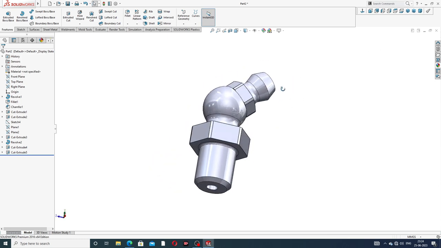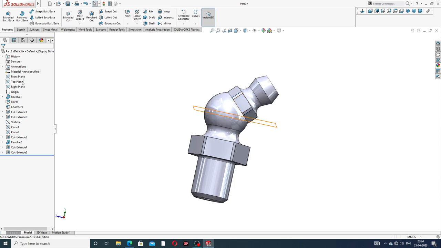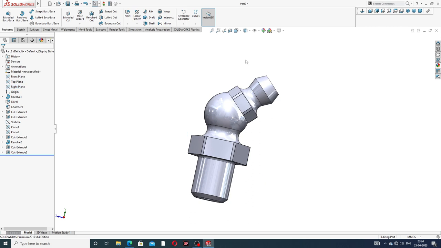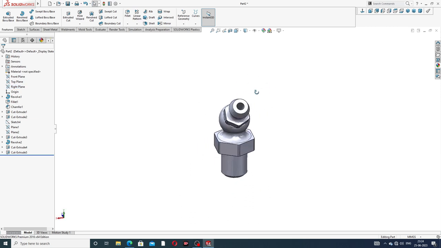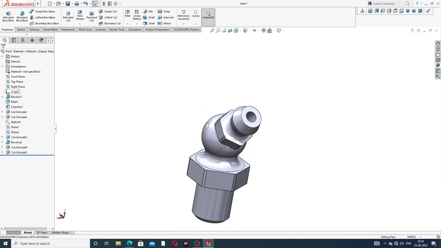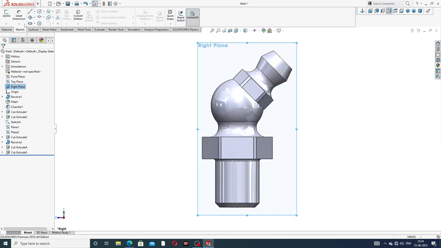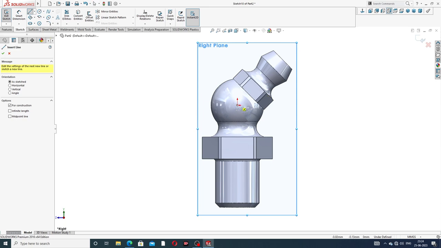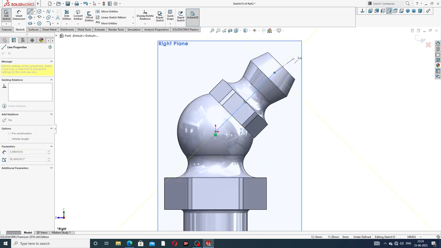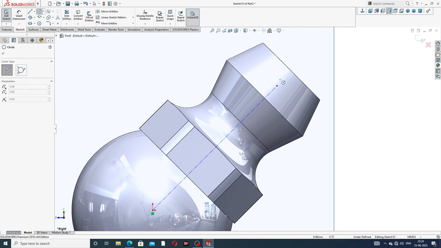And use this cutout, and use this right plane, and okay, this cutout is nice looking here. And okay, and next use this, a ball. Okay, and use the right plane, sketch normal, and use a center line, center line to this to this. Okay, a circle is drawn here.